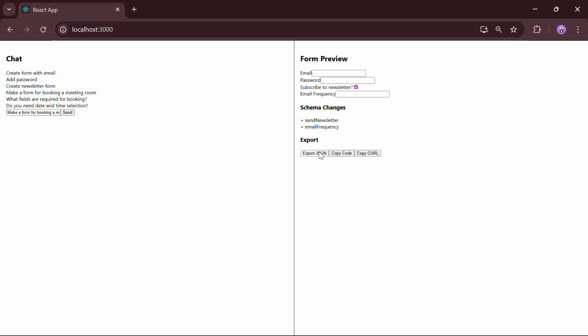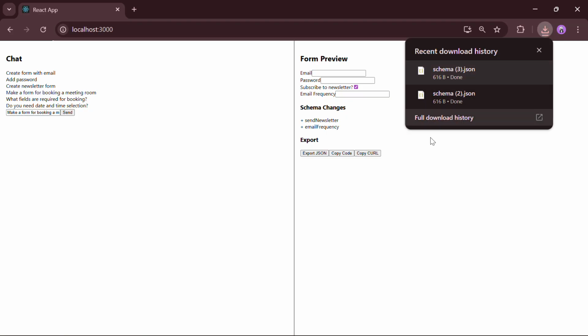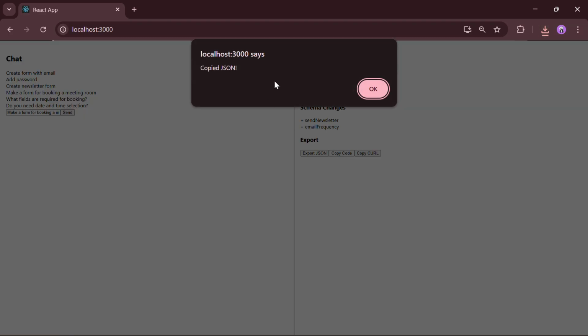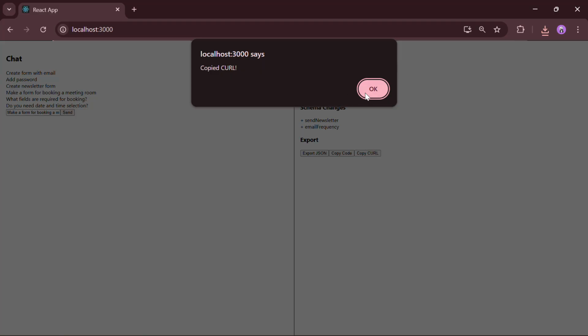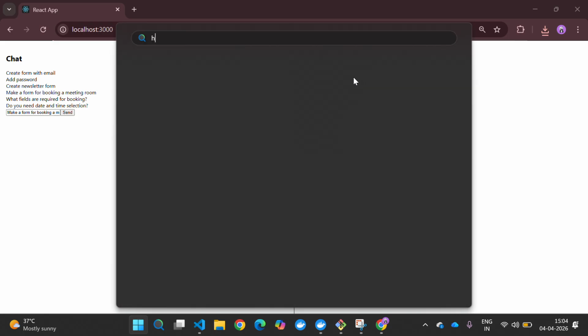And if we click export, yeah, here you can see it is exported. And if you click copy code, your JSON is copied, and copy your curl, and they were copied. And for API testing, let's check API.